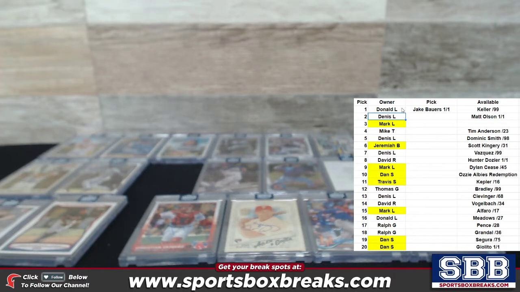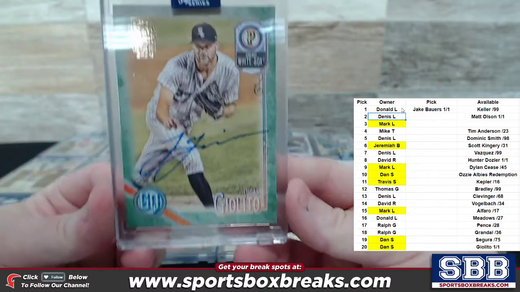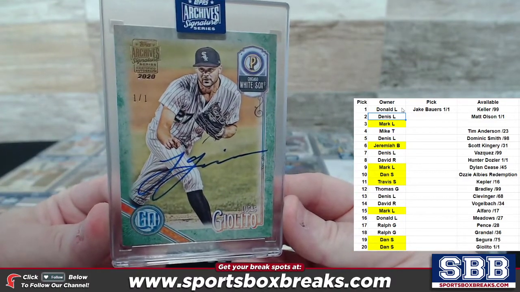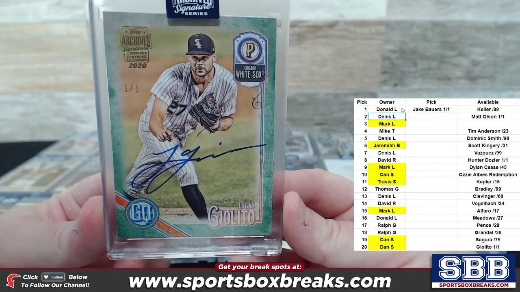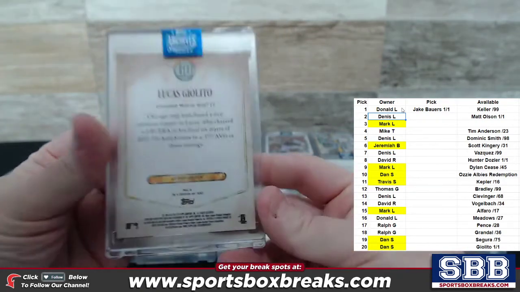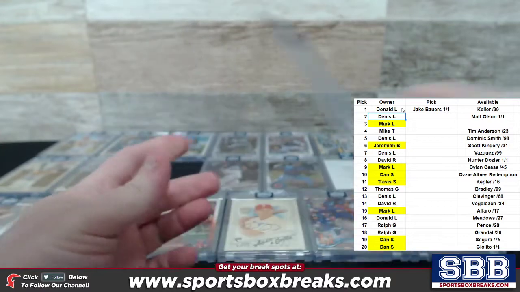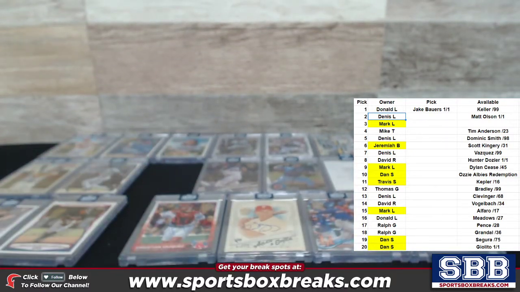The Giolito, since he's from Chicago. Yep. All right, let's get that one going. So Dennis L. is from Chicago, so we're going to go with the Chicago White Sox 1 of 1, Lucas Giolito for Dennis. So Dennis is going to get that one. Let me take the Giolito 1 of 1 from here and drop it over to there.